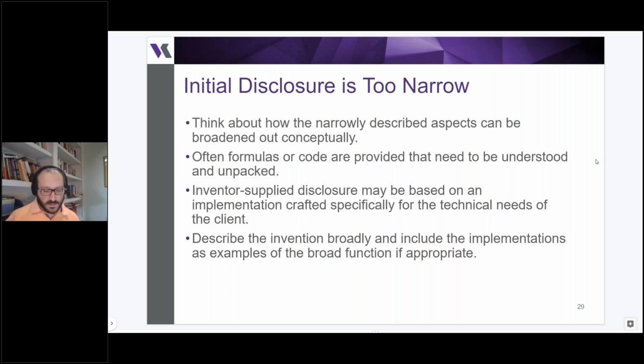This can be difficult sometimes, but I think talking to the inventor, just sitting there scratching your head, what does this formula mean? I feel like that's a pretty important thing to do. It's hard to really give guidance about how to do that because it's so fact specific, but I just think that people should be mindful that just including the formula alone can be detrimental.